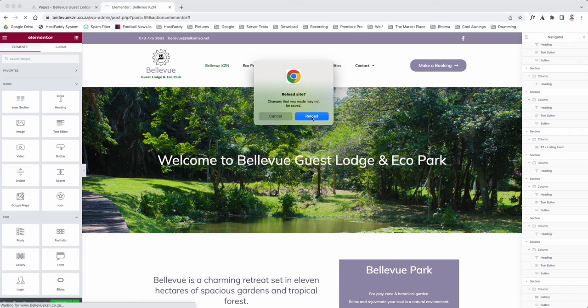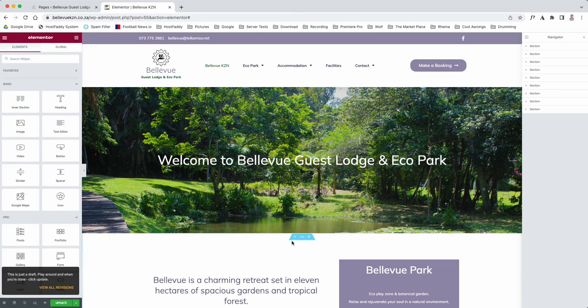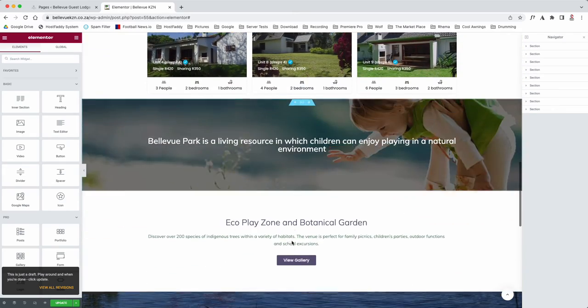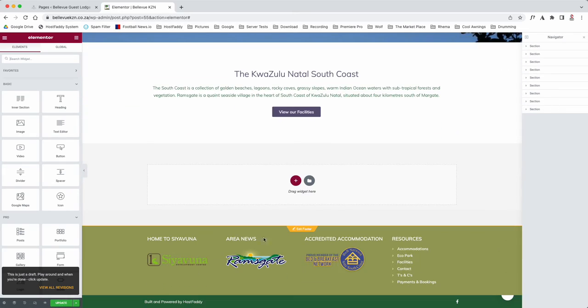I will create another video for the Eco Park to let you know how to update the gallery. But as you'll see on that one, it's going to be exactly the same way as to edit the front page. I've just refreshed the page, and as you can see, everything has been put back to normal. All right, in the next video, I will show you how to edit the Eco Park page.